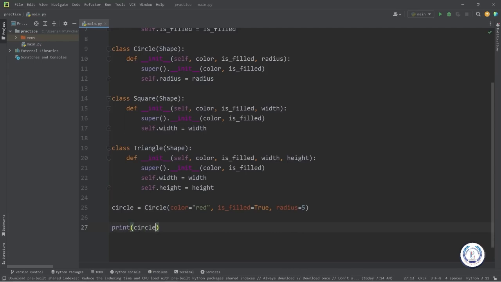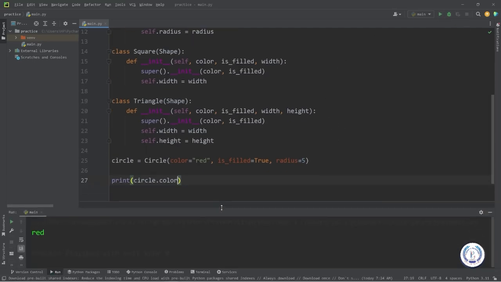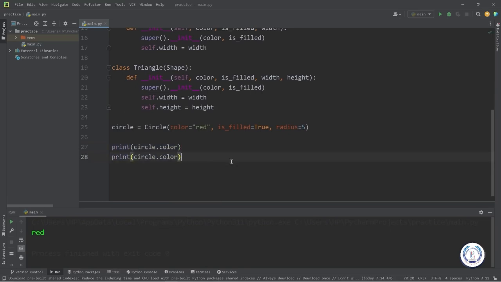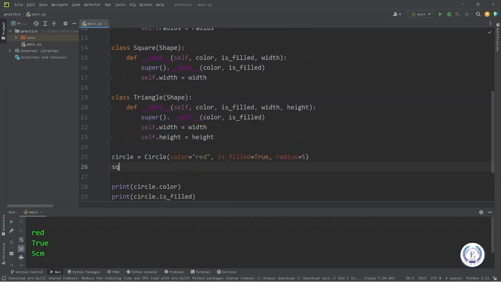Let's see if this works. I will print our circle's color. It is red. Print our circle's isFilled attribute. The circle is filled. That is true. And the radius. Print circle dot radius. The radius of the circle is 5. We could even convert this to an F string. I'll add a placeholder. Then add centimeters. 5 centimeters.